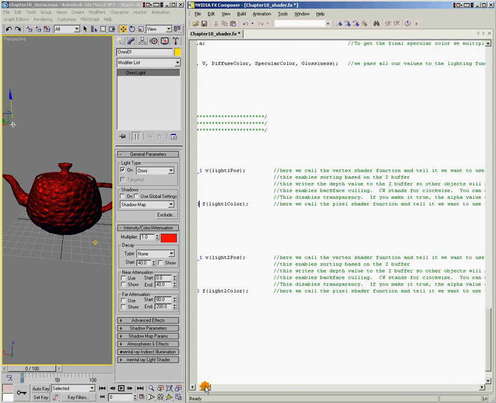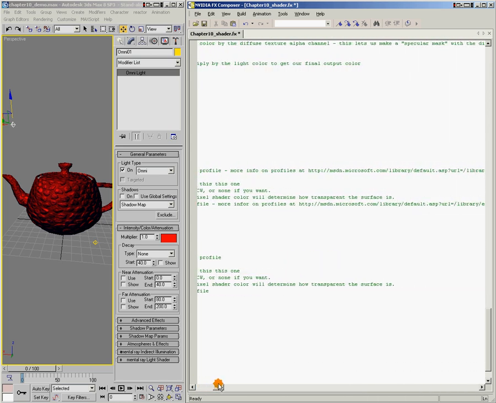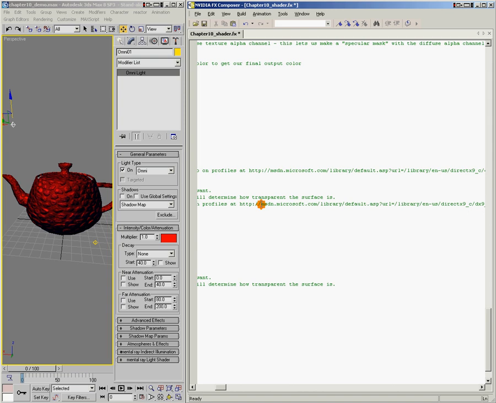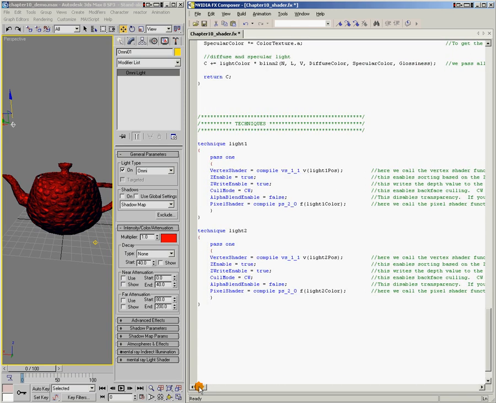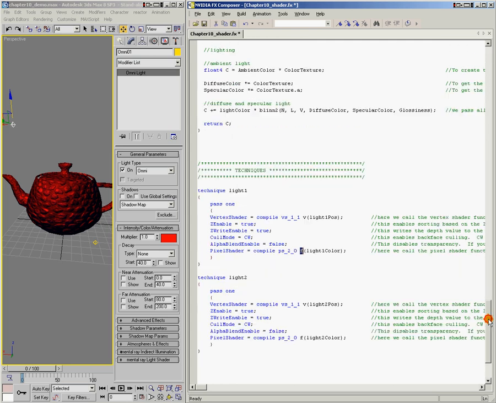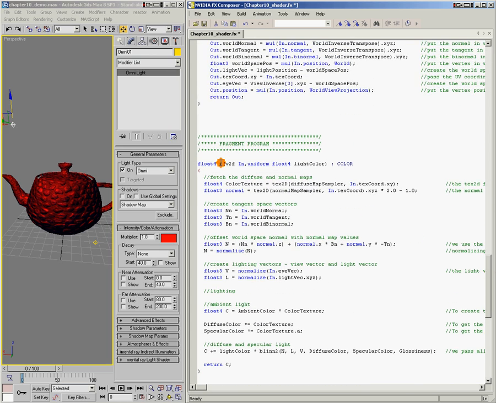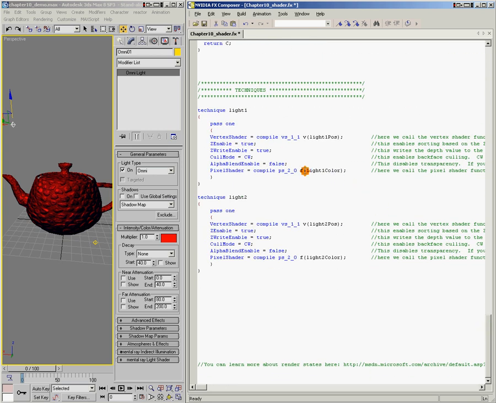And once again, I've copied the URL of the MSDN webpage where you can find out more about the pixel shader profiles right there. And then just like the vertex shader, we're telling it which pixel shader to use. And in this case, we're using the one that we've named F. And we're passing in light 1 color as the parameter that that pixel shader requires.